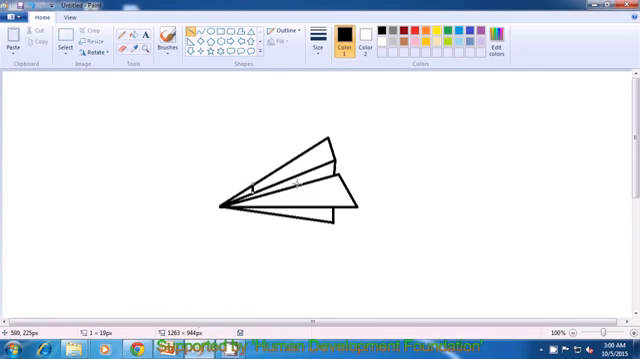Small lines from here to here, as we had seen in the original picture. Once we are done doing this, our drawing is complete. This picture can also be easily erased using the method we have just earlier learned.